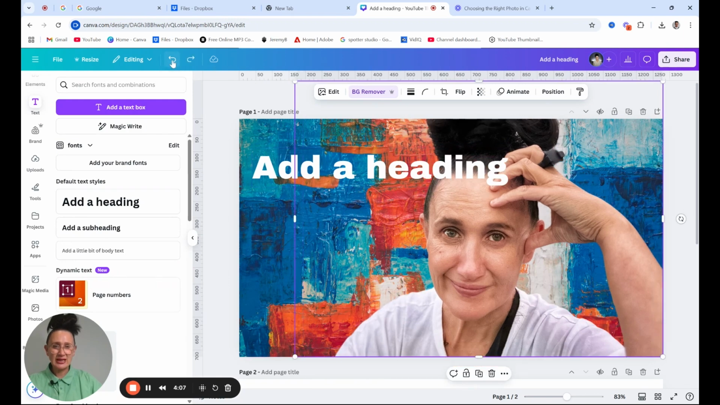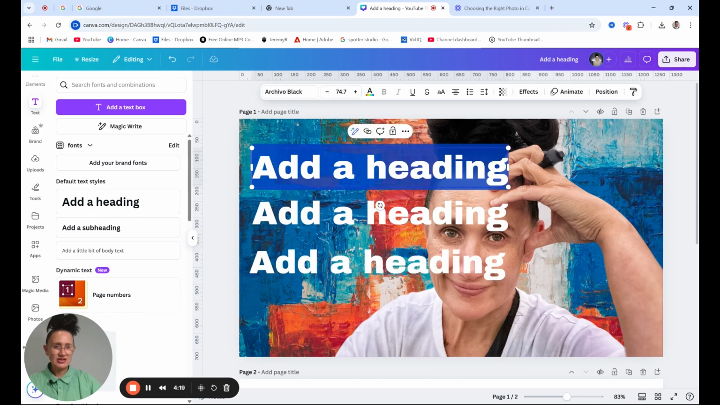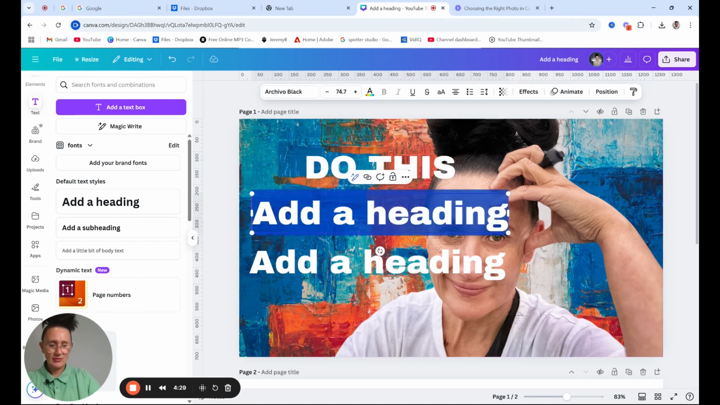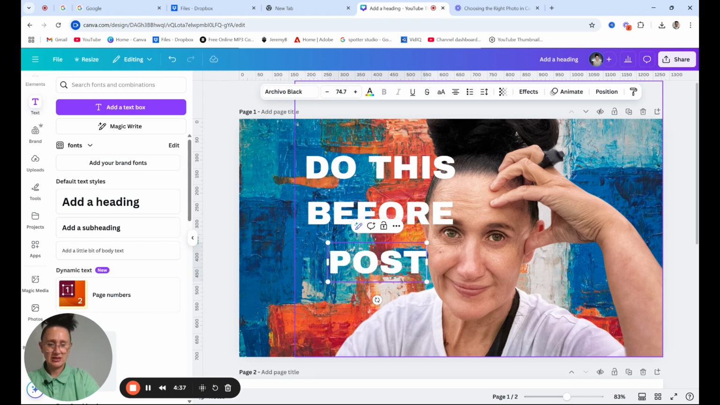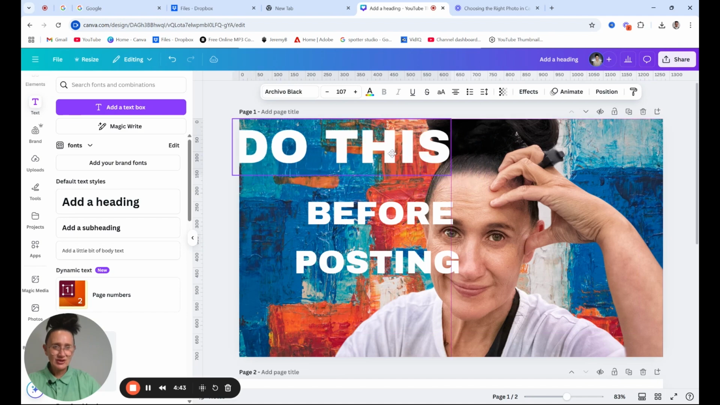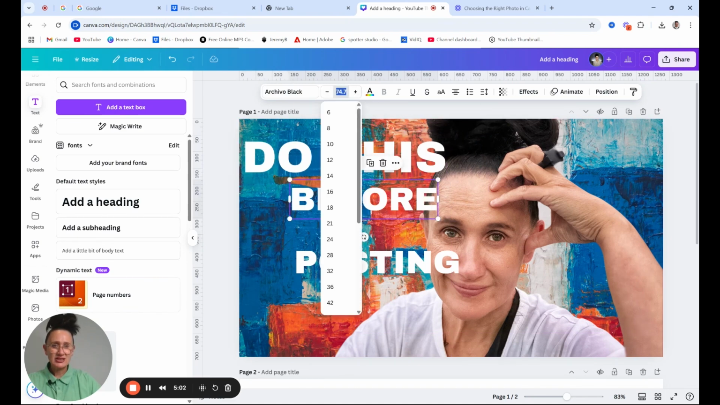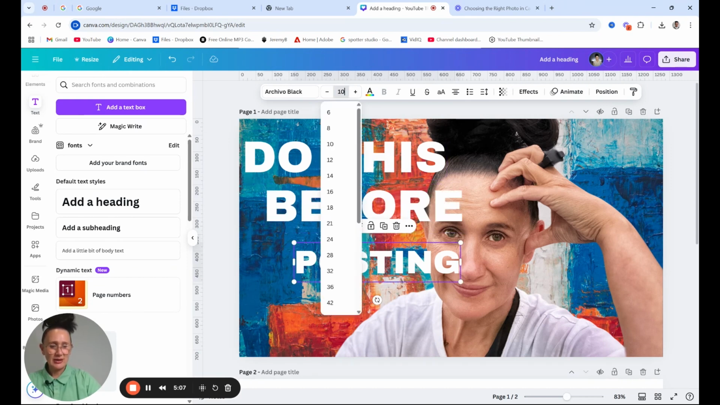Oops, we're going to go back. If you make a mistake, you can just press that little undo. So add a heading, I'm going to make another one of those. Let's just replace that. Do this before posting. Right, so let's expand it out. If we're looking at the size of the text, this one here is 101. So let's just make that 101. And let's make this one 101.